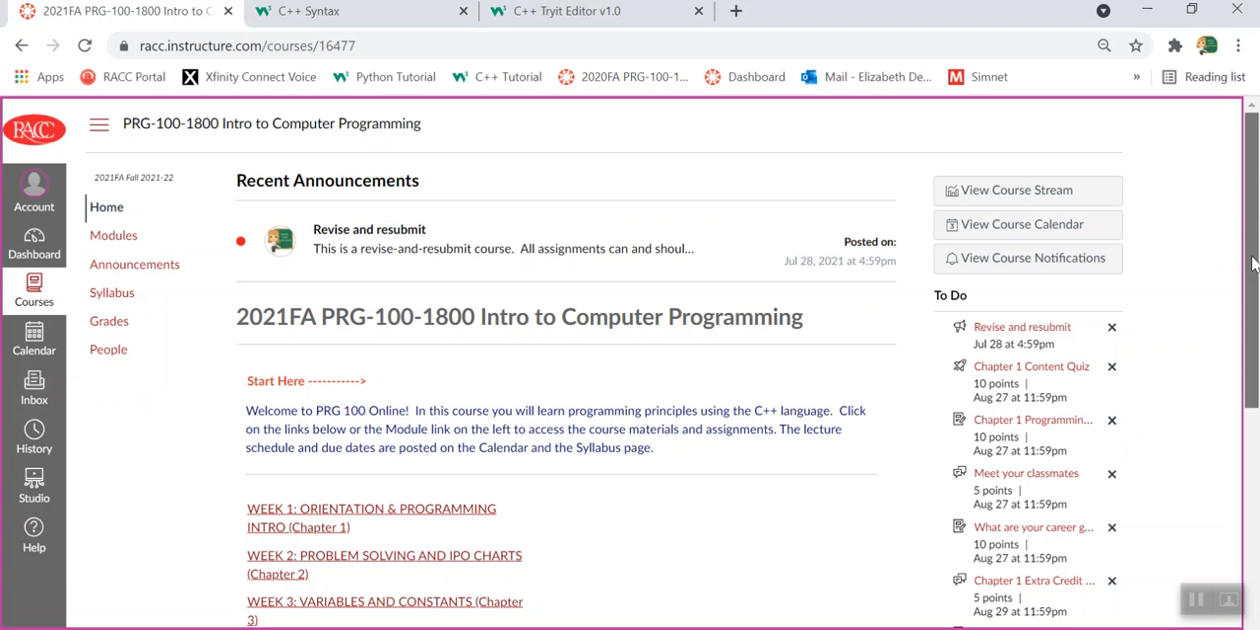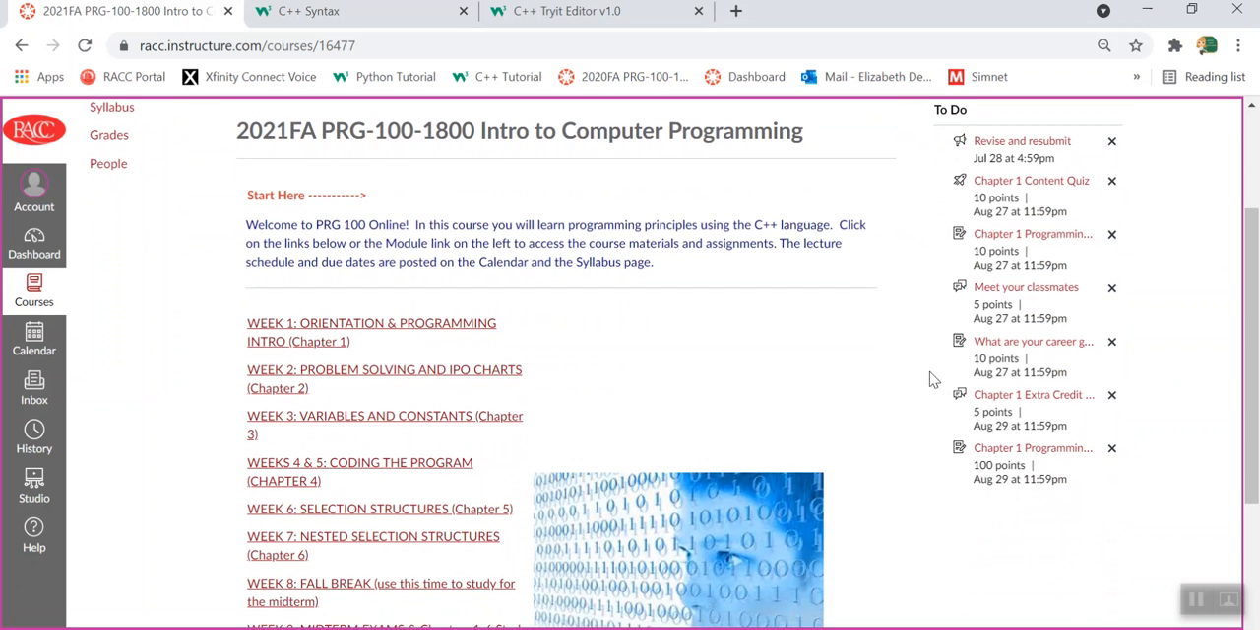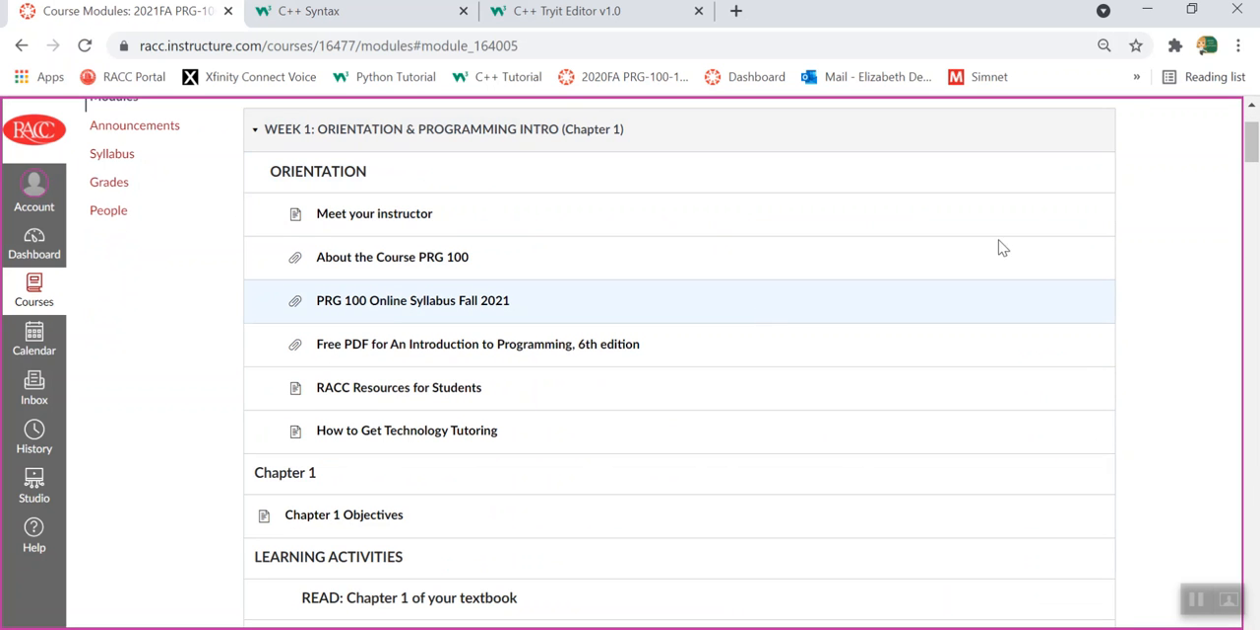The course is organized by weeks, and when you start here at the home page, you can see there's links here, and we'll start with week 1. And in week 1, you have your orientation and your first programming chapter. So you go through this information and read all this.